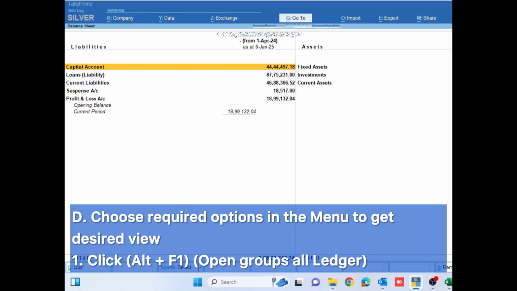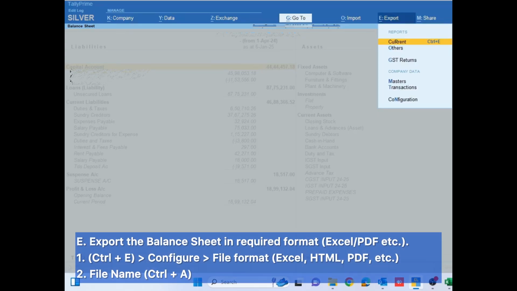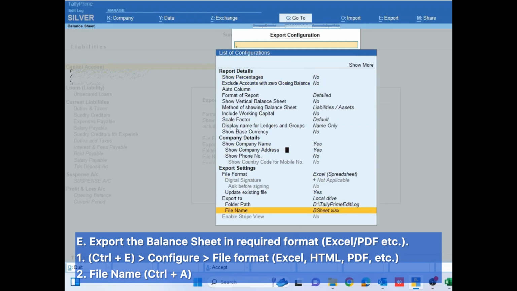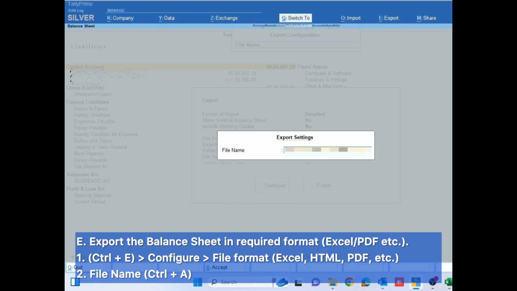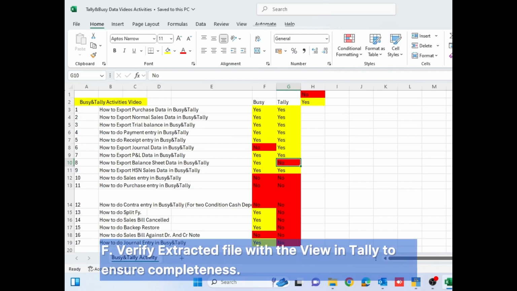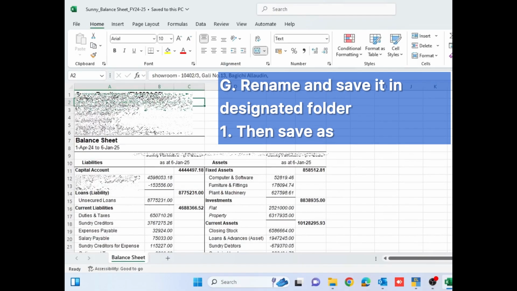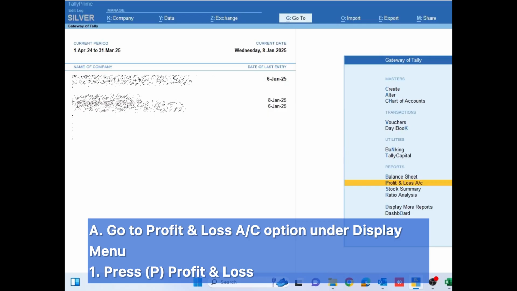Now, since we have ungrouped the groupings in the balance sheet and we are satisfied with the level of information, we should export this with the help of the command Control plus E, and we may make appropriate selection of the name of the file and the path where we want to get this file saved. Once we are done with the export of the balance sheet, we should move on to pull the P&L for the same period.